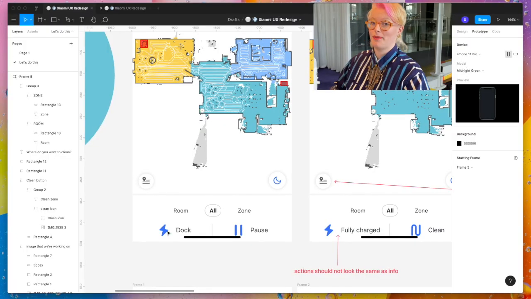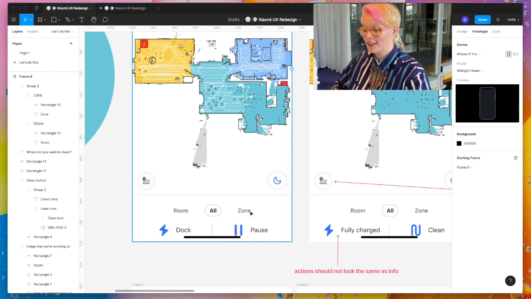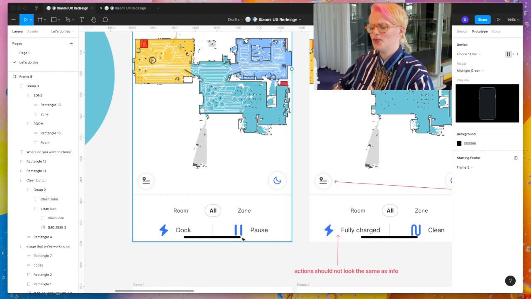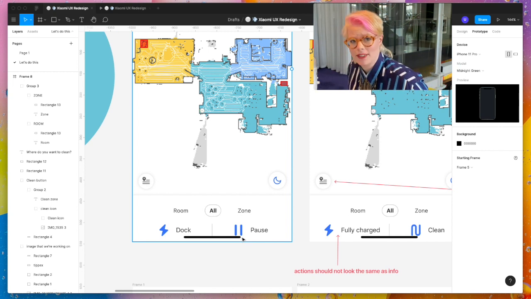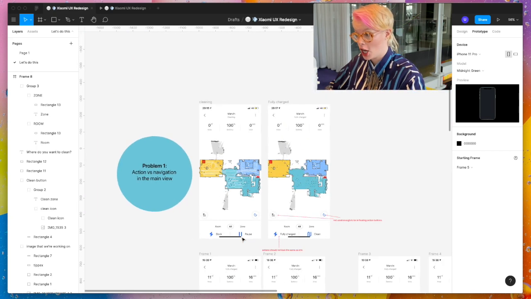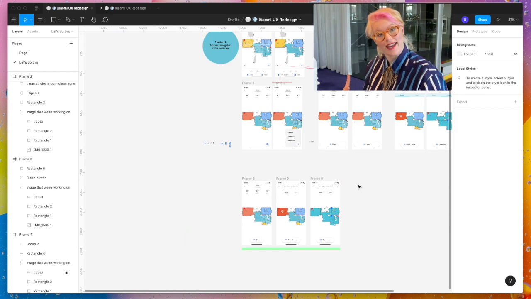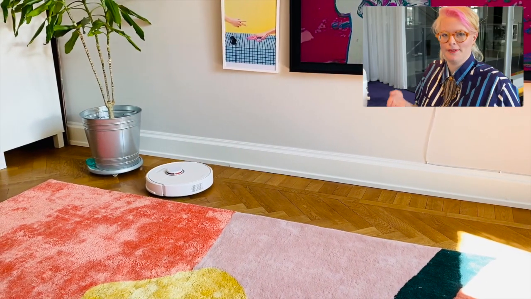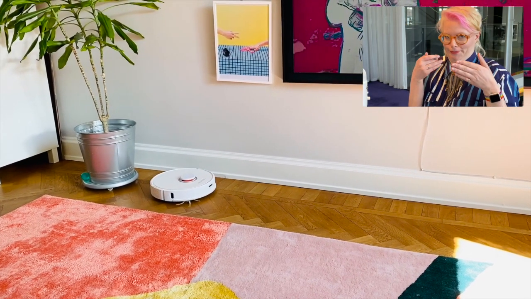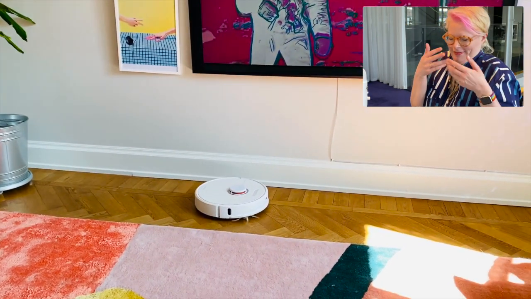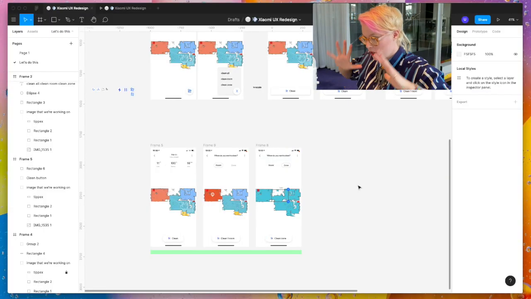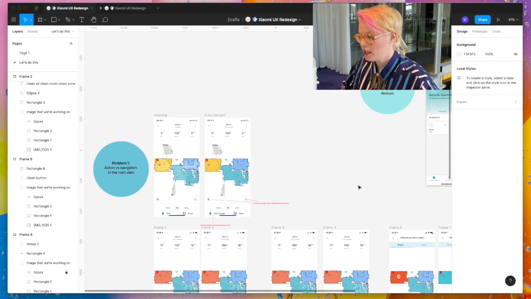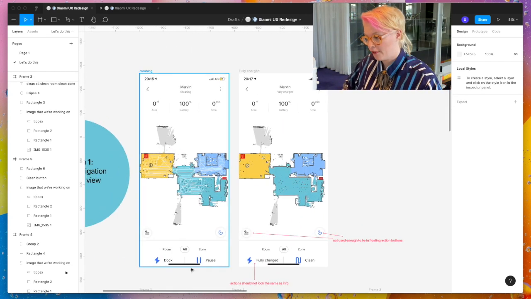So what about when I'm actually running my robot and I have these options, pause and dock? Oh, they're so close to the bottom of the screen. This was not made with newer iPhones in mind. Let's tackle what it looks like when the robot is out cleaning my house. This is my robot vacuum cleaner. Okay, so what does it look like? What are the states when it's out driving?